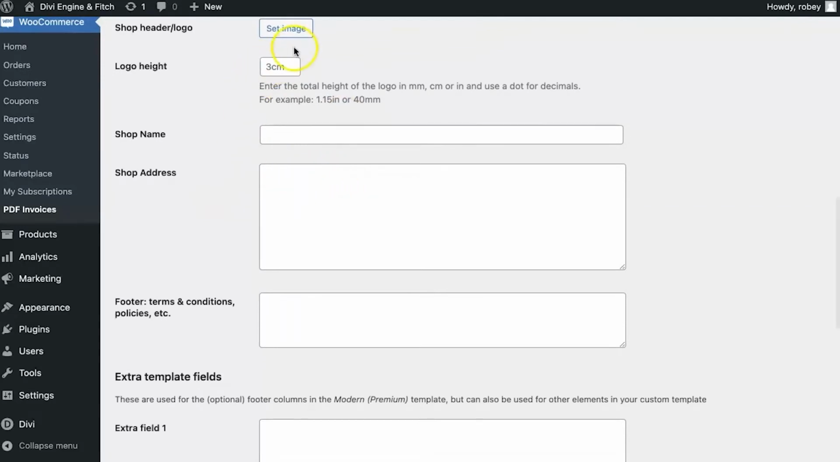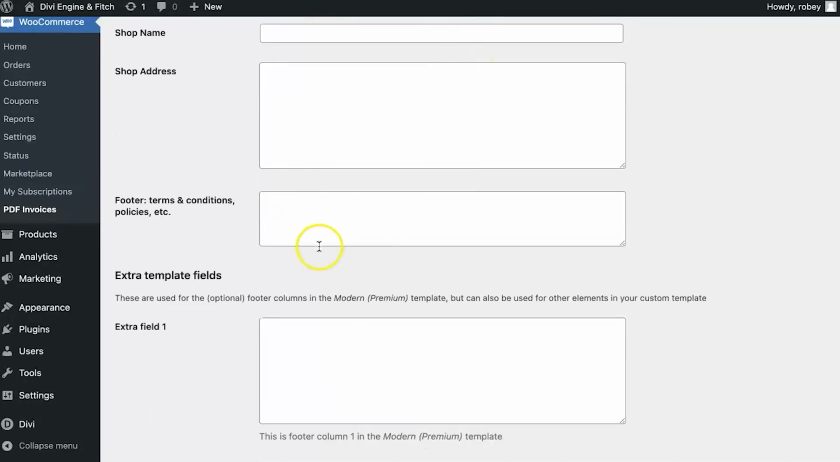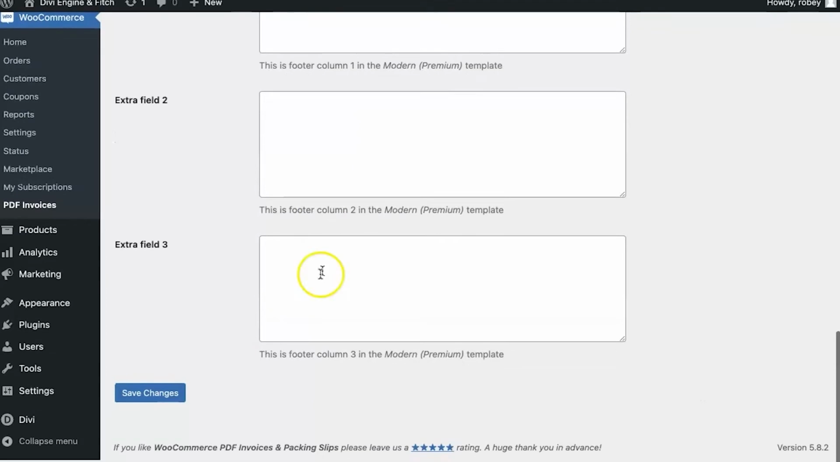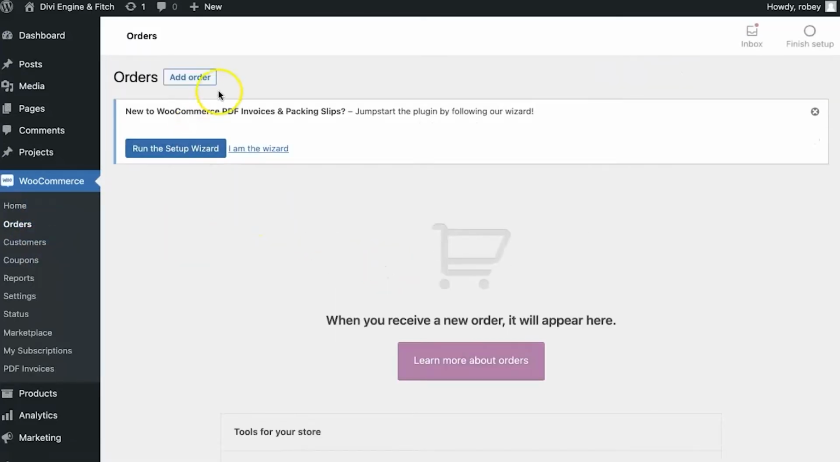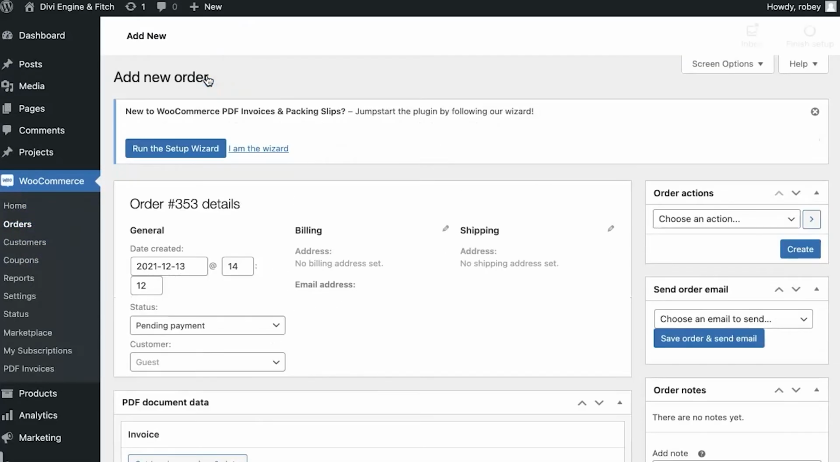You can adjust the height. You can put a little bit more information in here, which makes sense to do. And then at the end, you will just save it. Now, let's quickly generate an order here. Let's just go and say add order.